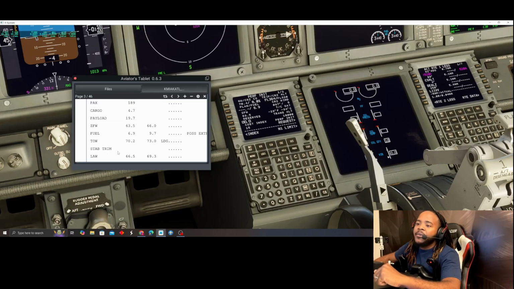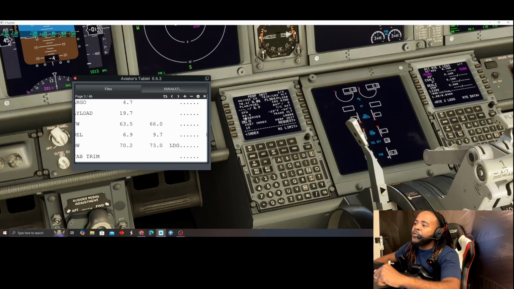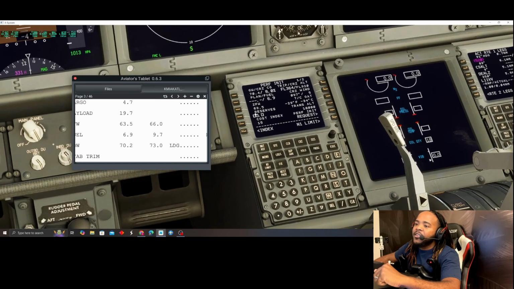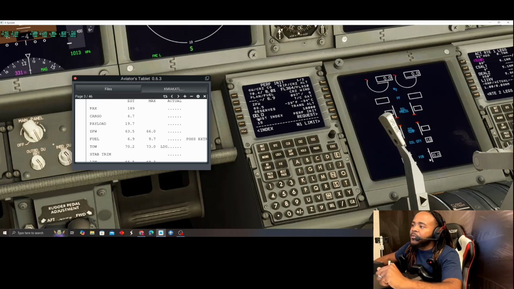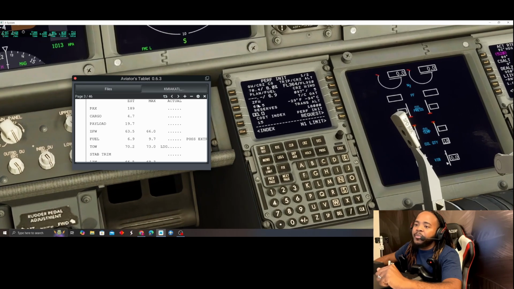So as we know, we have a takeoff weight of 70.2, and here we have 70.4. That has 200 kilograms more, but that's because of the taxi fuel that we're going to burn on the way taxiing to the runway. Zero fuel weight 63.5. We have it right here, and it's right here.